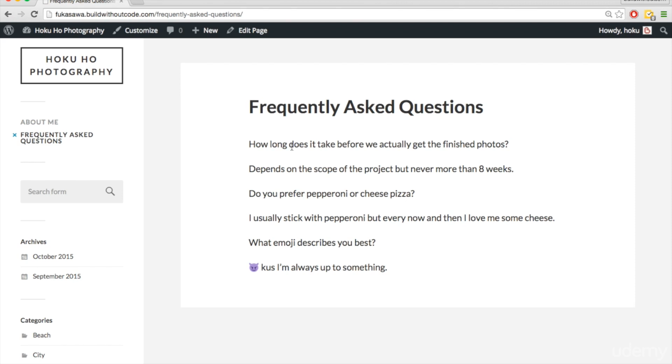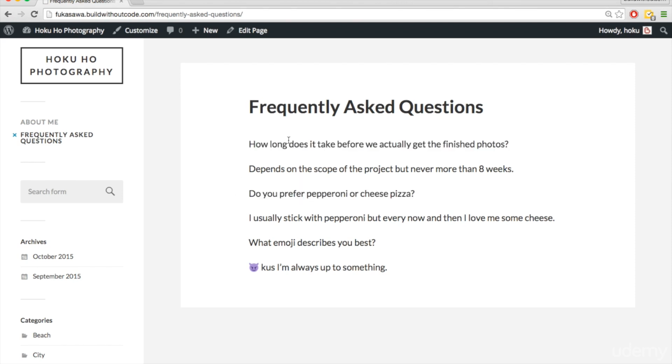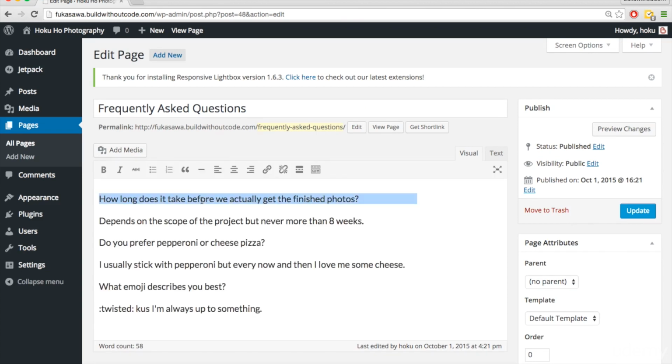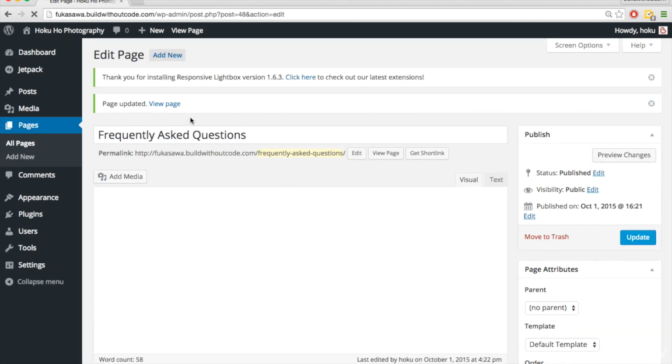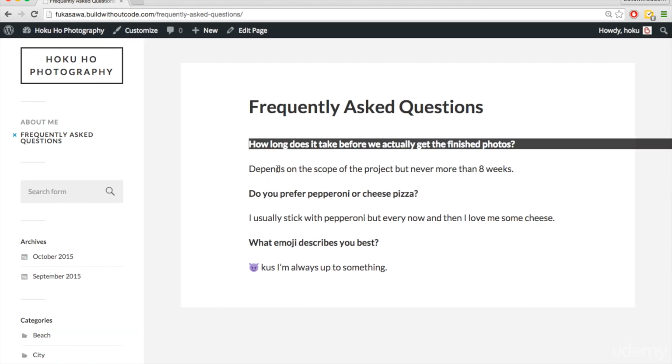One thing we do want to do maybe is to bold the actual question so that it's easy to see what is the question and what is the answer. So we'll go back to edit page, and I'll highlight the question part, hit bold. Command B on Mac or Control B, just like with Microsoft Word, will also make it bold. So I'll get those bold, hit update to save the changes, go back to view page, and now it's a little bit easier to decipher what is the question and what is the answer.